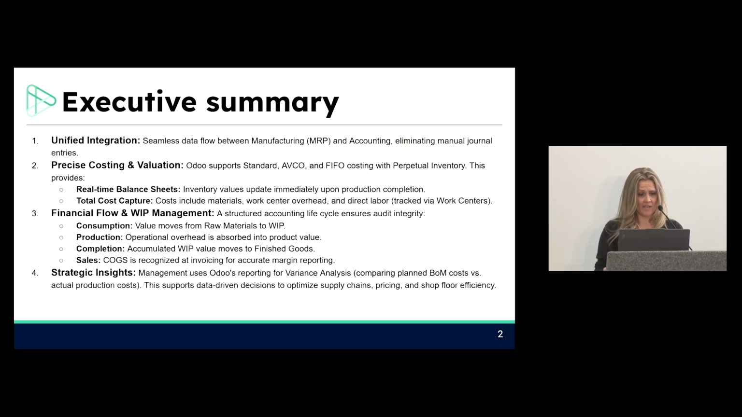It supports that. So when you're doing your perpetual inventory, you're going to get the real-time balance sheets and total cost capture, which means we're getting the cost of the materials, the labor, and the overhead associated with those work centers. And then you can track your inventory from consumption to sales. Odoo also has a lot of reports that you can use so that you can see the difference between what was allocated to a manufacturing order versus the actual.